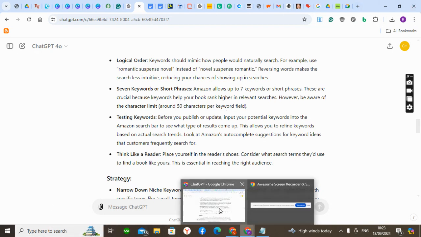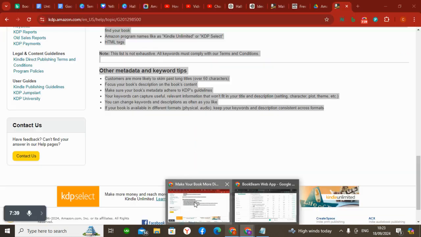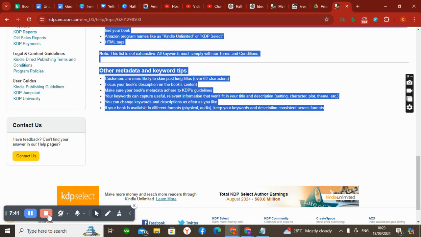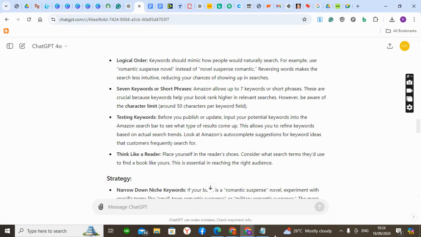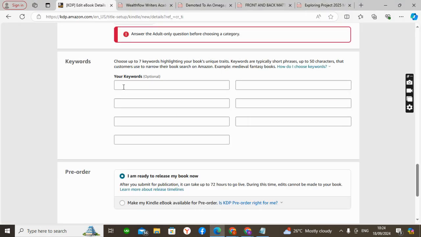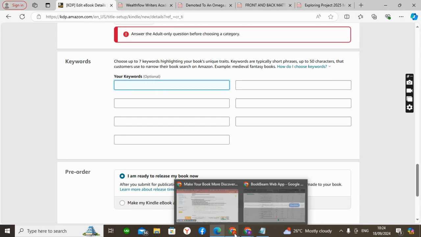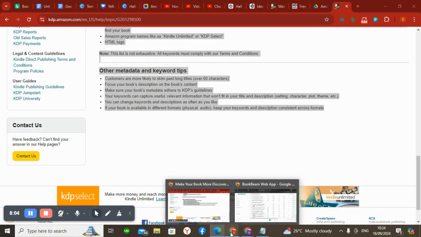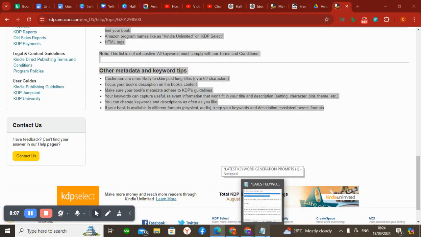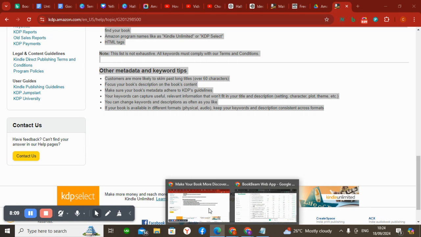Let me check how I should be able to show you this. Okay, so now this is the field, 7 backend fields, and each of these fields allows only 50 characters. All right, only 50. I'll also show you how to input those things. So let's move on.